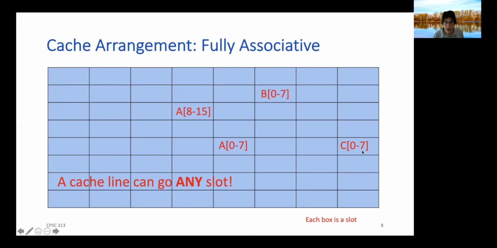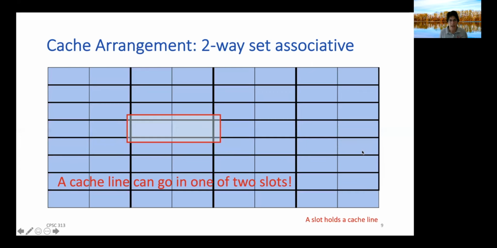Now, it turns out that when we implement caches in software, like a file system cache or a database cache, we often do use a fully associative arrangement. Unfortunately, implementing fully associative caches is really expensive in hardware. And so it's actually quite rare that we do a fully associative cache in hardware. So instead, in hardware, we're going to make a compromise. And we're going to do something called a set associative cache.